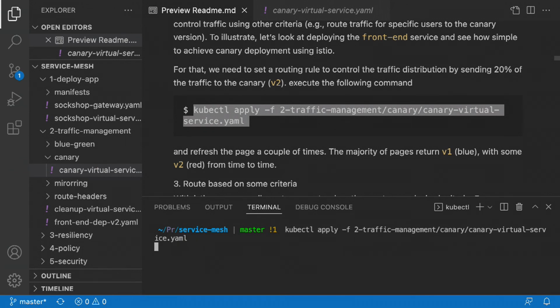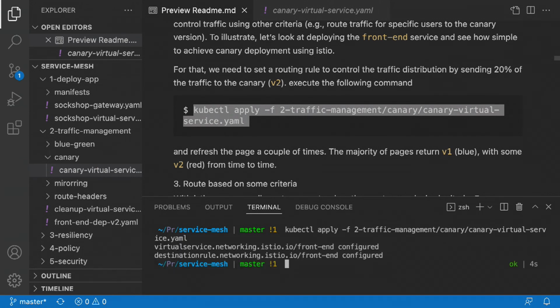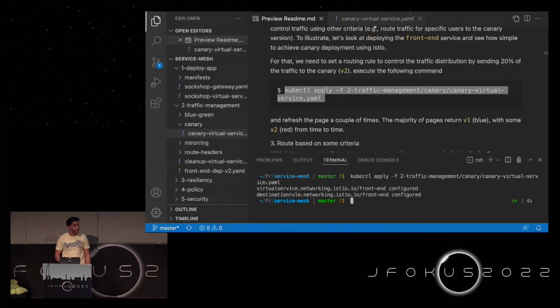Okay, canary deployed. Now, if you hit the application and refresh the page, you will get blue 80% of the time and red 20%. Pretty quick, simple command. Magic, right? Did it work? A lot of blue, little red.